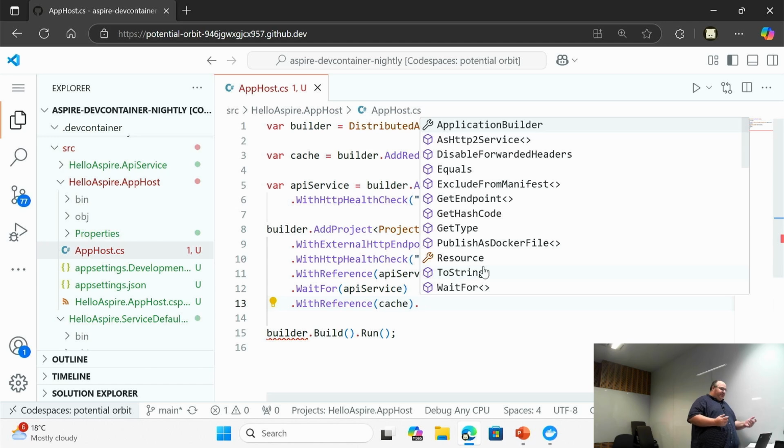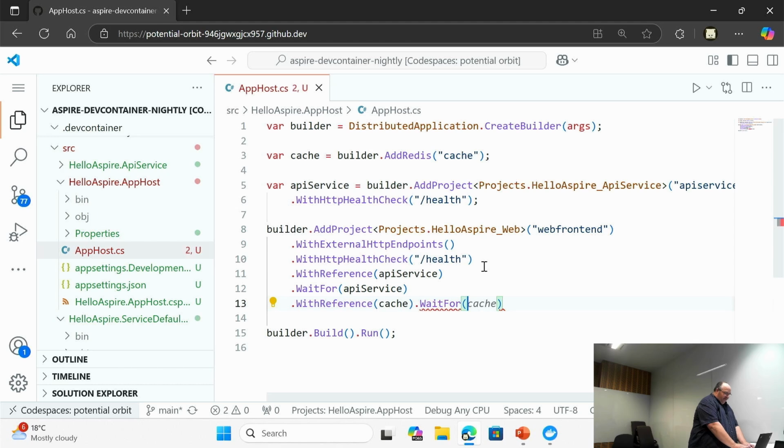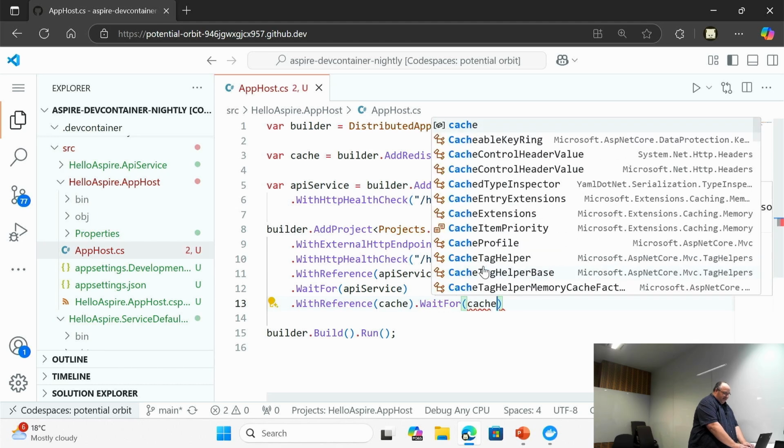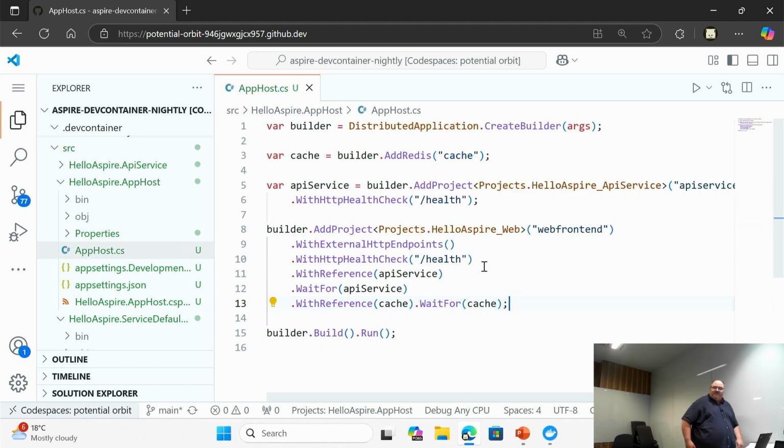I might also want to say, hey, don't start the front end until the cache is online. That's fine. That's nice for local development. In reality, in production, outages can occur, and so your code needs to be resilient to that anyway. And that's where some of the client library integrations that we've done come into play. But for convenience, it's often nice to just say, hey, don't start this until its dependencies are online.